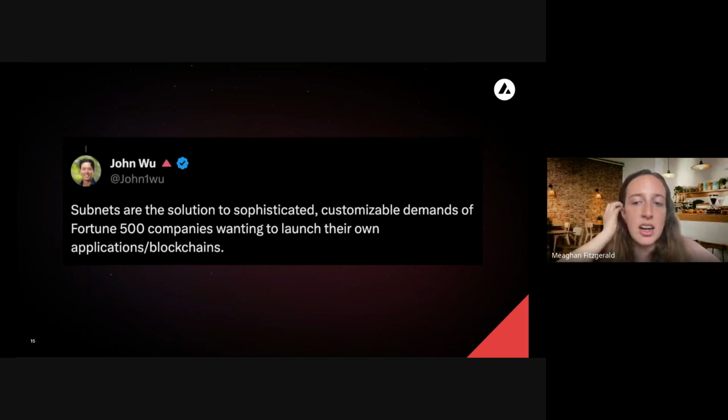So our president, John Wu, believes very much so that customizable demands of subnets are what Fortune 500 companies are using to launch their own blockchains.